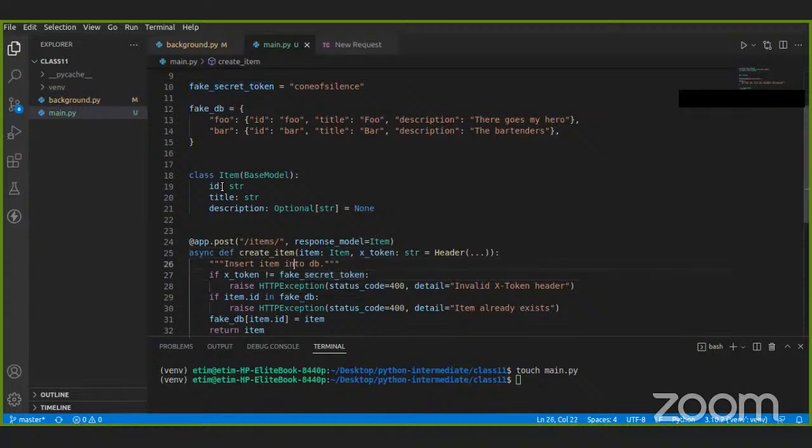Now line 26 is the comment for this. At line 27 and 28, we are checking if this token that is provided from the front end is what we expect it to be. We are performing, let's say, a mock kind of authentication. We want to ensure that this token we are getting from the front end is the token that we expect to get. And this token that we expect to get, that is the fake secret token, is called cone of silence, all in string.